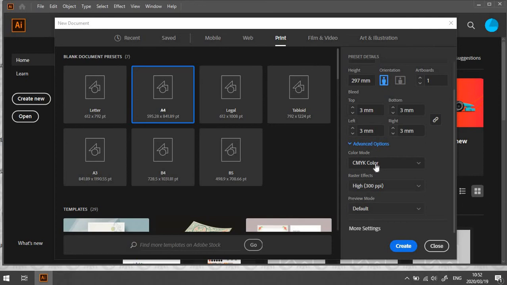You are also encouraged to talk to your printer beforehand and ask them if they prefer to have it in CMYK color profile or in RGB color. Some of the smaller printing places use digital printers and they require your artwork to be in RGB, but that's a conversation you'll have to have with your printer. So we're going to stick to CMYK because it's the best color profile for printing.